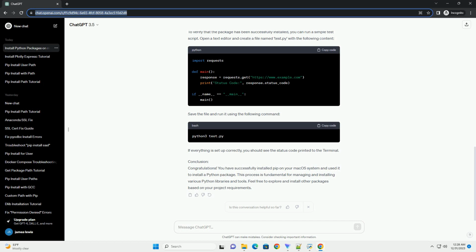Conclusion. Congratulations. You have successfully installed pip on your macOS system and used it to install a Python package. This process is fundamental for managing and installing various Python libraries and tools. Feel free to explore and install other packages based on your project requirements.